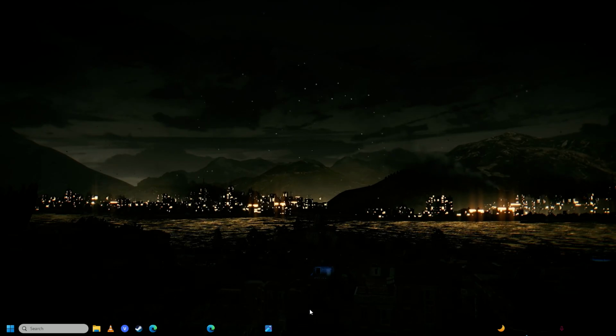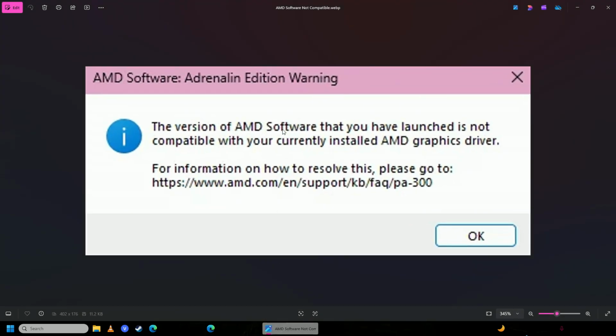Hello everyone, if you're getting this error, the version of AMD software is not compatible with your currently installed AMD graphics driver, then you have come to the right place, because in this video I'm going to show you how easy it is to fix this annoying error on your AMD graphics card easily.